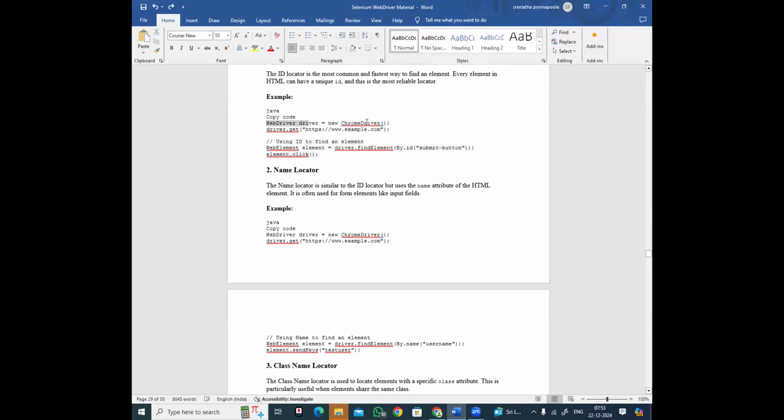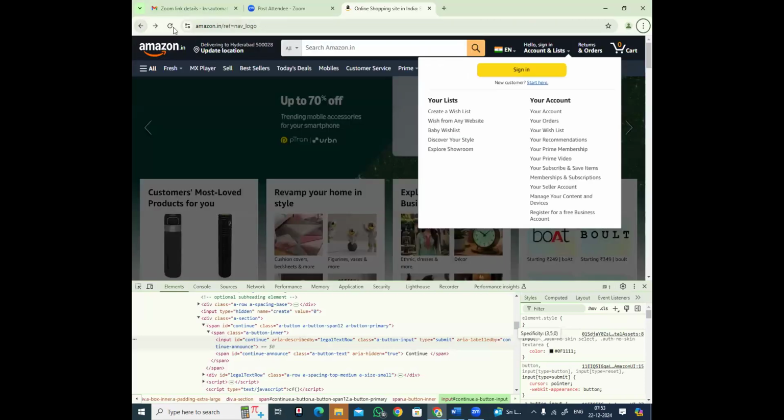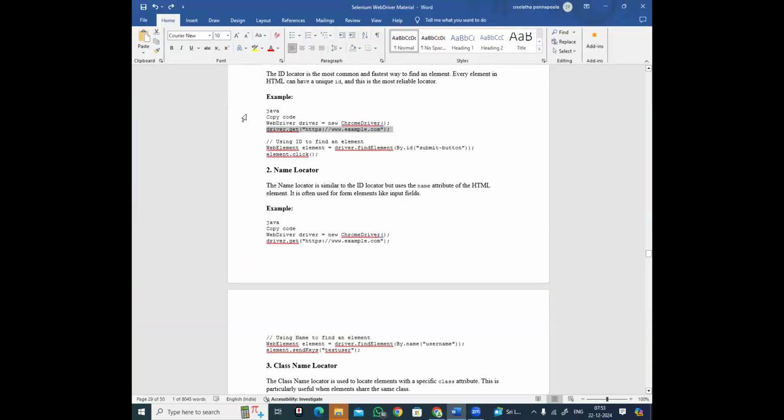First step is creating the driver object and calling the get method to open the required web application, because only after opening the application can we look at the elements, right? Without opening the application we can't highlight the web elements. Manually I opened the Amazon website by typing amazon.in. But through Selenium automation, we need to use this method.